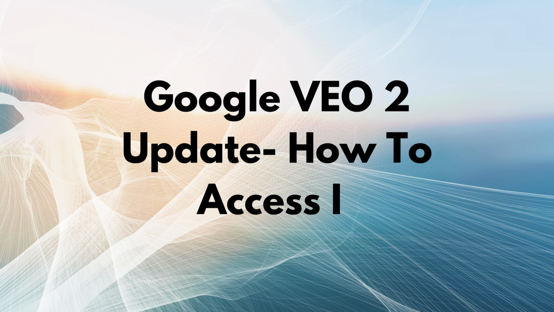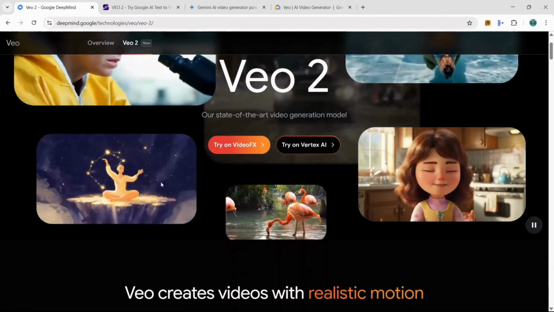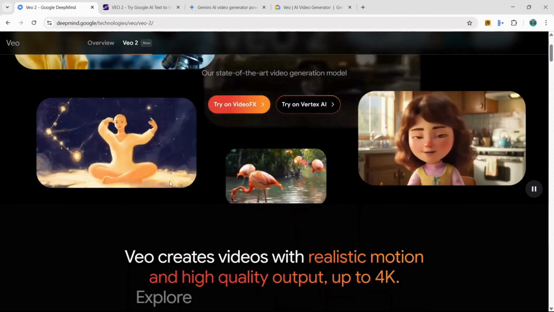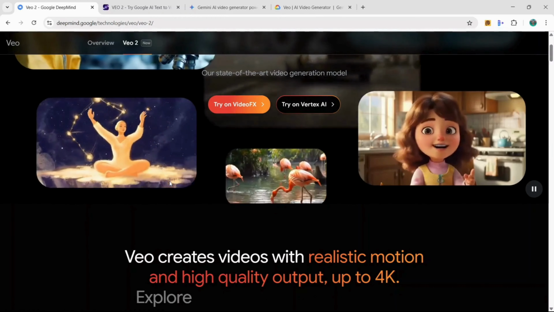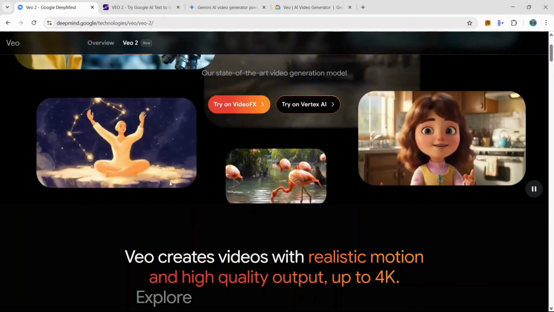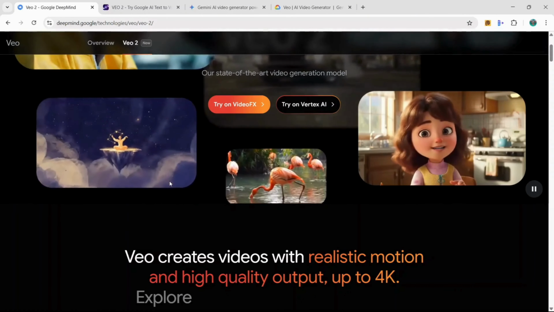Google Veo 2 update. How to access it now. Today we are diving into something super exciting that just dropped. The Google Veo 2 update. So what exactly is Veo 2 and how can you start creating AI generated videos with it? Well, let's take a closer look step by step.